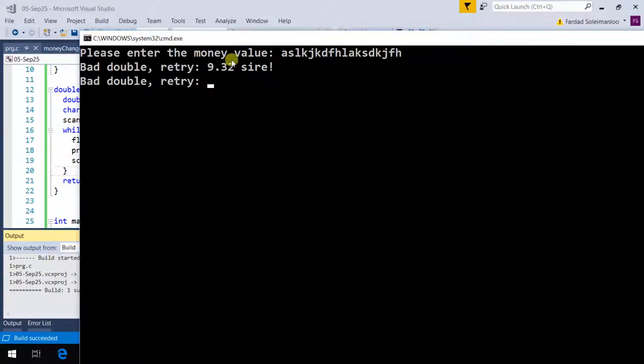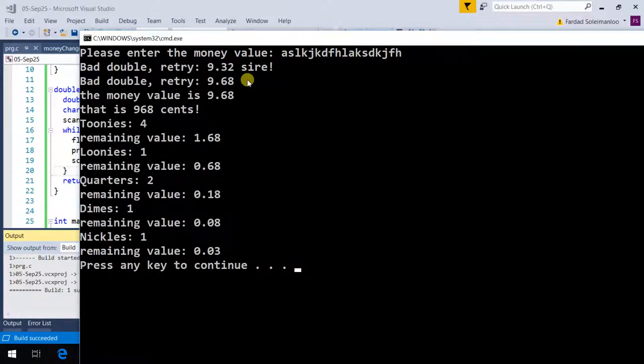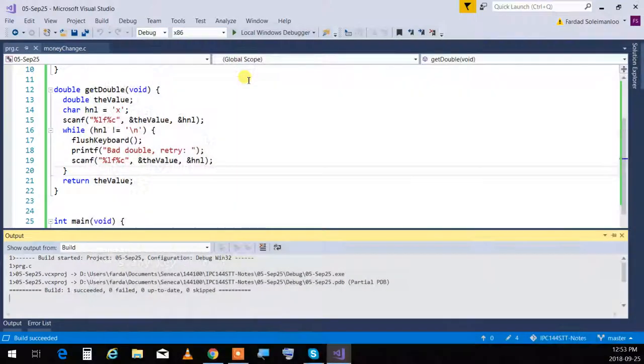Why? 932 went into a double, but instead of a new line, there was a space. Still not good. Now I'm going to say $9.68 only, and I hit enter, and poof, it passes through. A foolproof entry, which means the user cannot enter anything wrong. They have to enter a proper double.